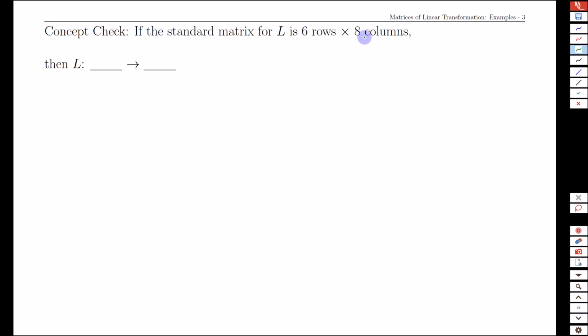So quick check for this. Try it yourself for a moment. If we know that a matrix is 6 by 8, so we put the matrix on here, it's 6 rows by 8 columns. What are the input and output dimensions for this? We're going to go from R to R. Take a moment to think about it, if you want to pause, and then we'll put it in.